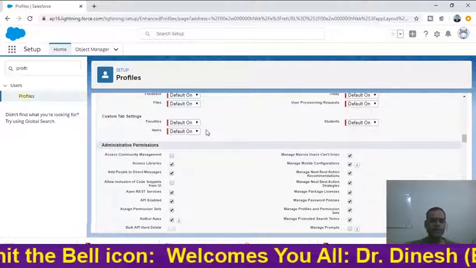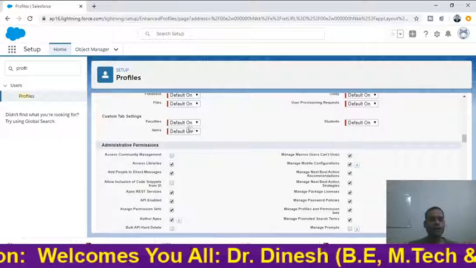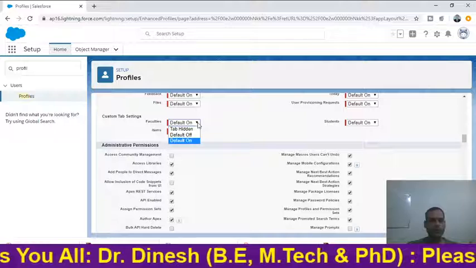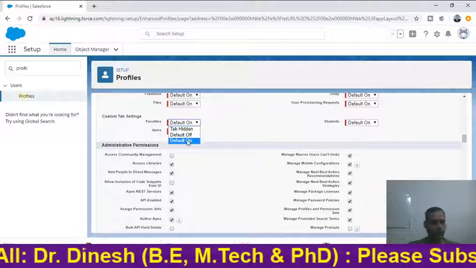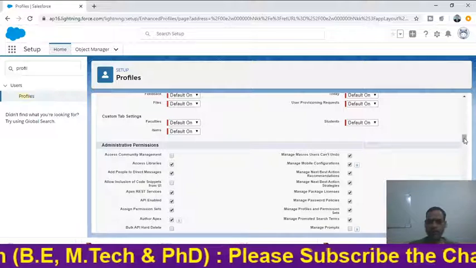Custom tab settings next. In the previous lecture, if you have seen, we created the faculty object and faculty tabs. So if you want it to be visible to the user, you can easily set default on, otherwise you can set default off. It's up to you, whatever you want.